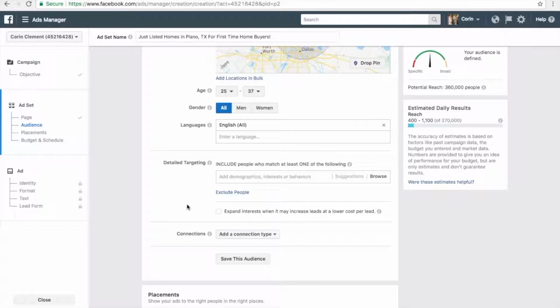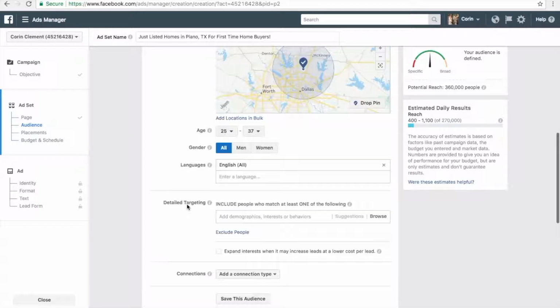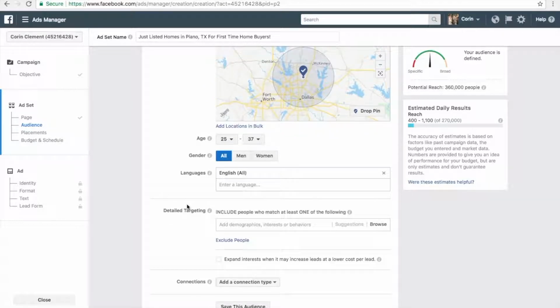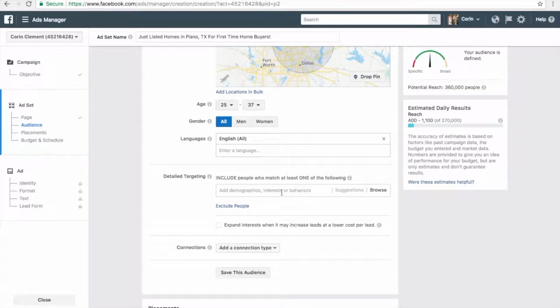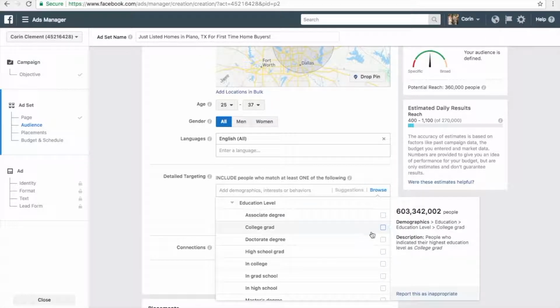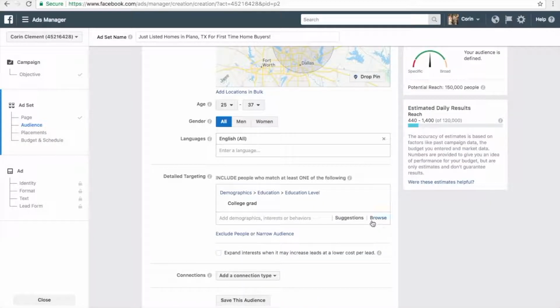So now this is where the detailed targeting and the meat and potatoes of our campaign is really going to come into play. Okay, so we are going to start with demographics because they are huge. Now, when it comes to first-time home buyers, a lot of them are college grads or have a college education. So I'm going to go ahead and click that.